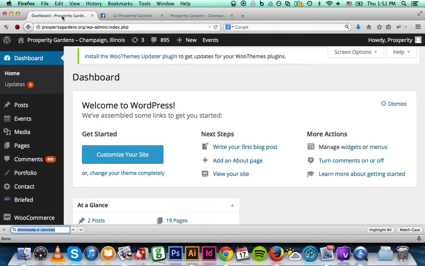So once you've signed in, and this login information is in an email, I didn't want to broadcast it here, you'll be confronted with this. For those of you that don't know WordPress, this is a dashboard, and this is basically how everything gets to the website.